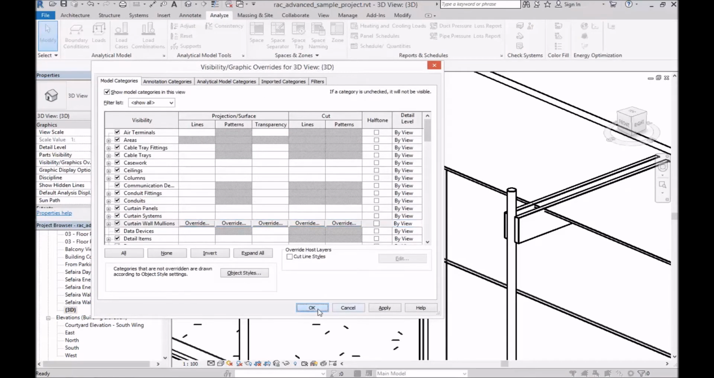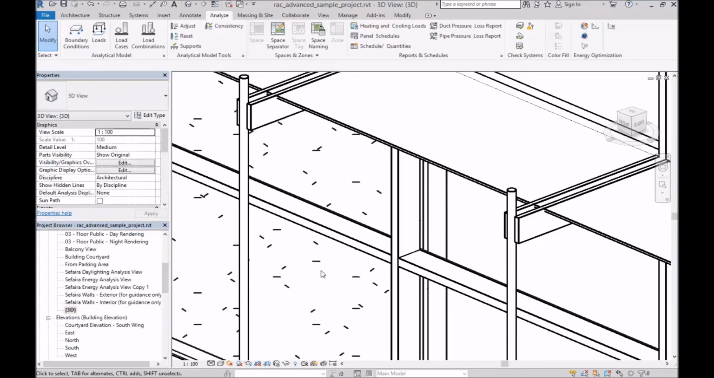Now, if you model with curtain walls a lot, one thing that you can do is create your own curtain wall families that have this characteristic built into them automatically, where the mullions don't cut the glass. And that makes it very easy for anyone in your office who's building a Revit model. If they're using one of those families, it will just automatically work correctly for analysis purposes.